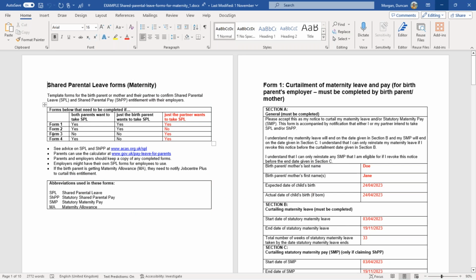So it gives you instructions about which of the 4 forms need to be completed, depending on whether both parents are taking shared parental leave, just the birth parent wants to take it, or just the partner wants to take it. And in my example, I've gone with just the partner taking shared parental leave. So it tells you forms 1, 3, and 4 would need to be filled in.